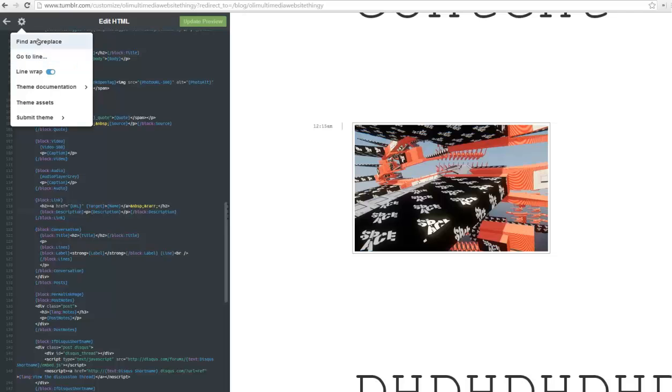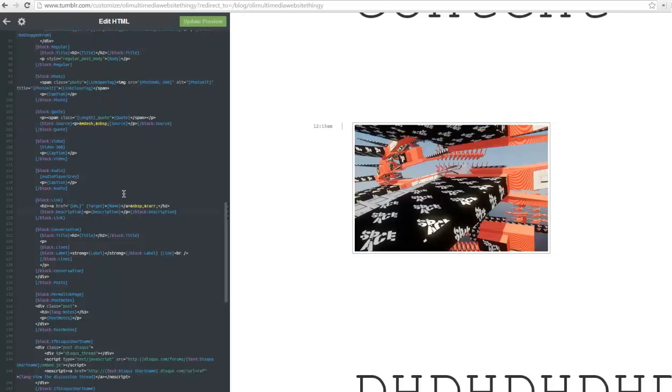I think you might be able to zoom in somehow. Maybe this, oh no, yeah, go to line, cool. They've really updated it, it's quite good.